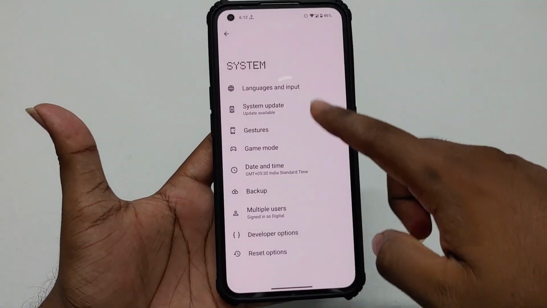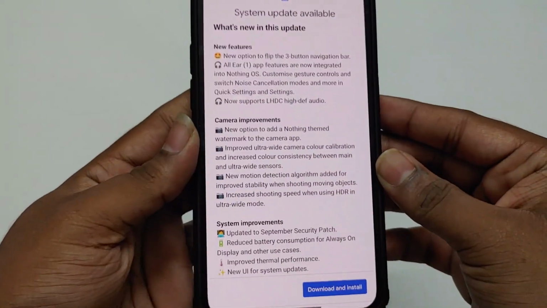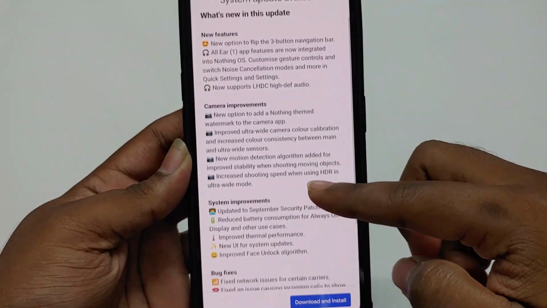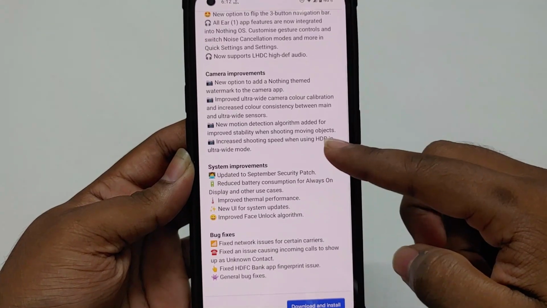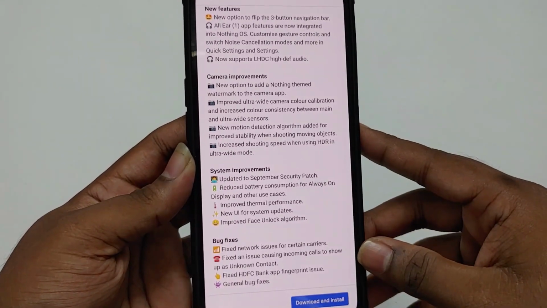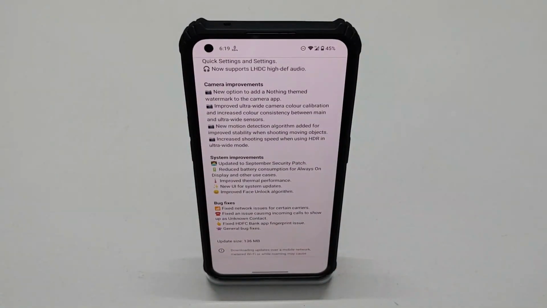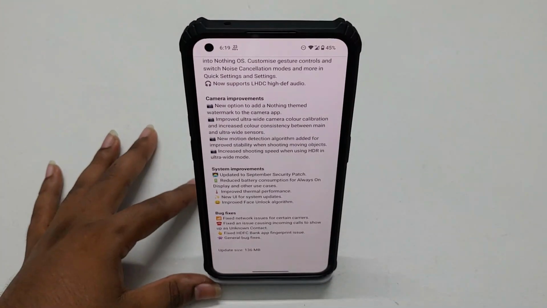So let us go to settings, system updates, and as you can see this is the new update that they have released. As you can see, this update includes some camera improvements, bug fixes, and they have also said that they have added some new features. So now let me download and install it, and after that I will show you what changes they have made, what bug fixes they have done, and whether any new bugs are present or not.